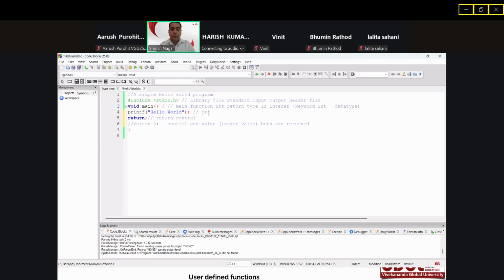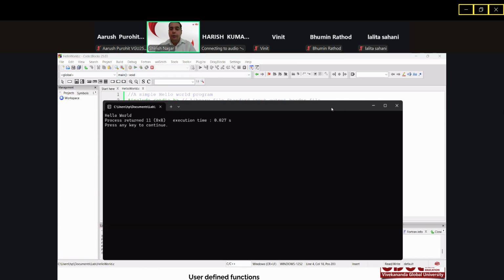What is printf? Printf is a formatted output function, which returns an output, and it takes a string argument. So what is a string? A string is nothing but a combination of characters, and strings are enclosed in double quote marks. Here we have written the string hello world. You can change the string. Let's say I have written hello all. Then it will print hello all.